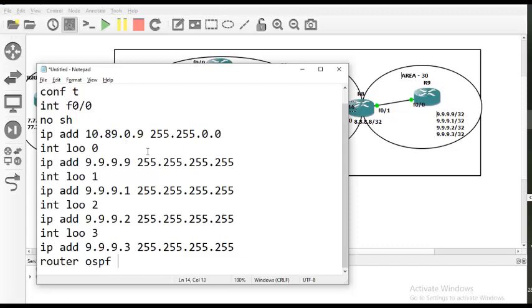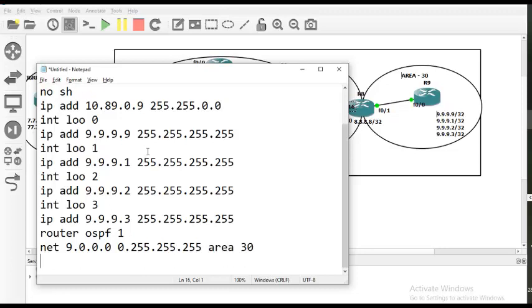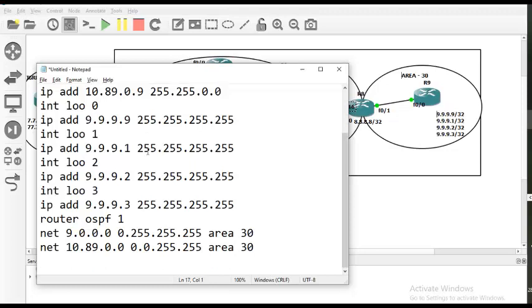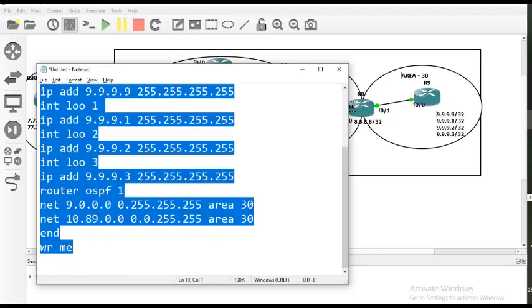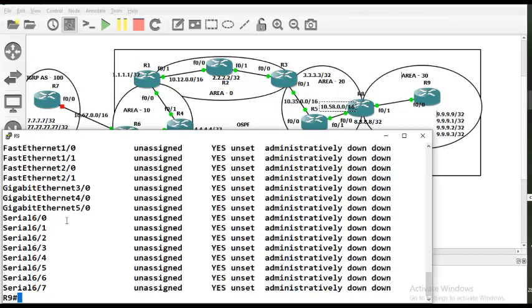Router ospf 1, network 9.9.9.9, area 30. Network 10.89.0.0, area 30. This goes on router 9. Done.